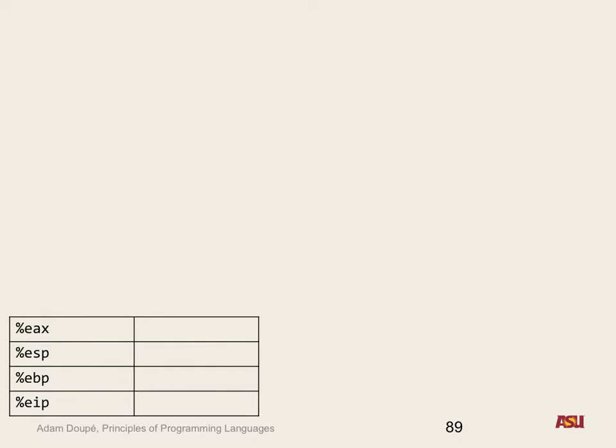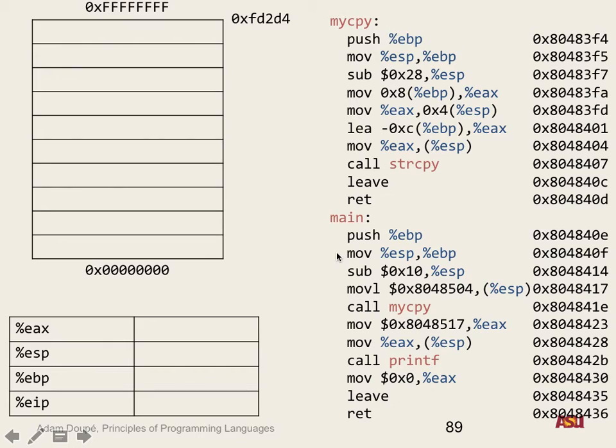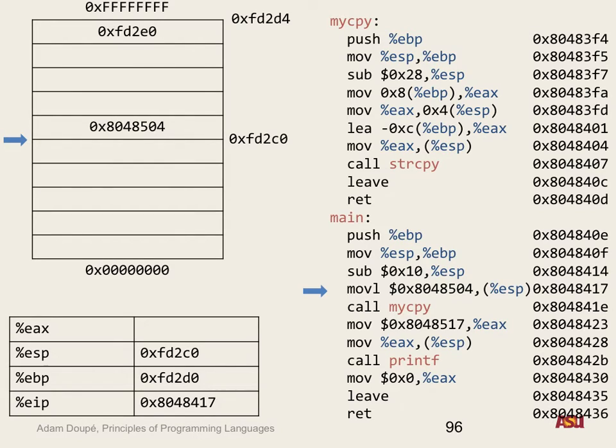So let's look at this. EAX, ESP, EBP, EIP. We have all of our code. We have our stack. So the stack is currently here. The base pointer is somewhere else. The instruction pointer is currently at main. I'm going to walk through this a little quickly since we just did this. We're going to push the base pointer, move the current base pointer to the current stack pointer, subtract 16 from the stack pointer. Then we're going to move 804,8504 onto the stack.